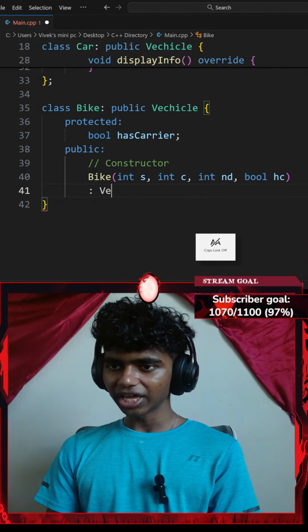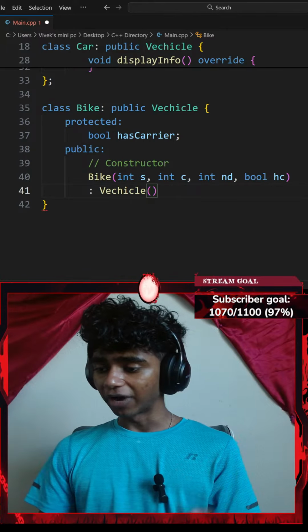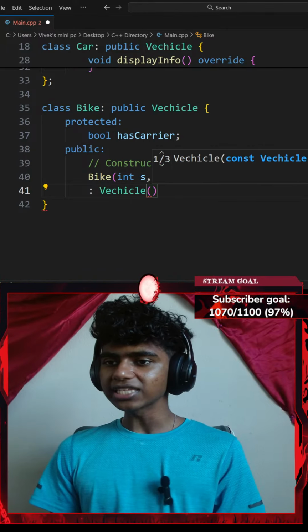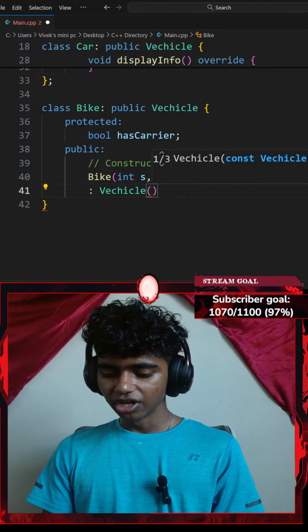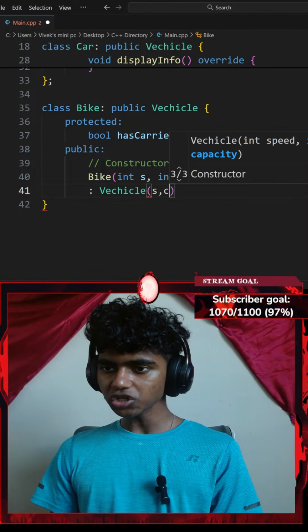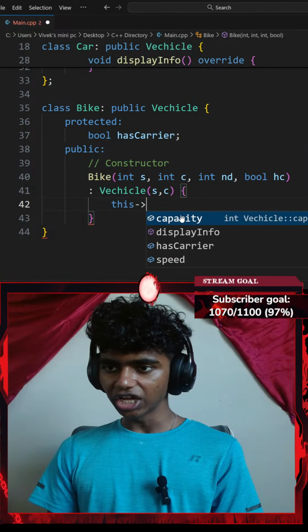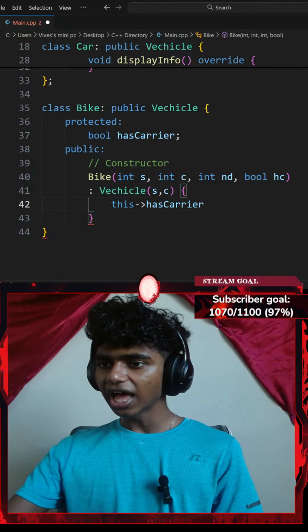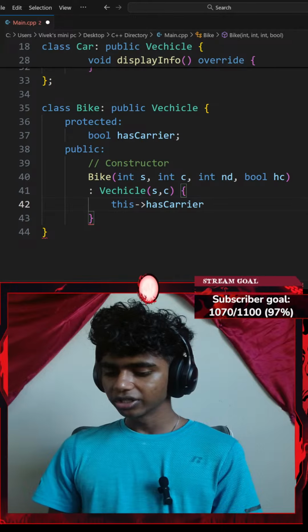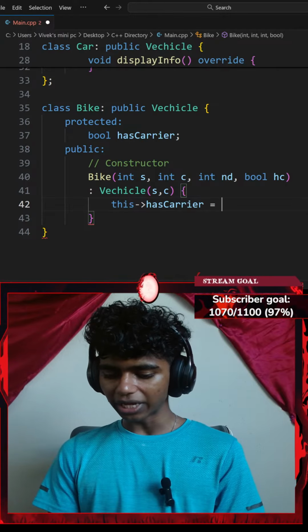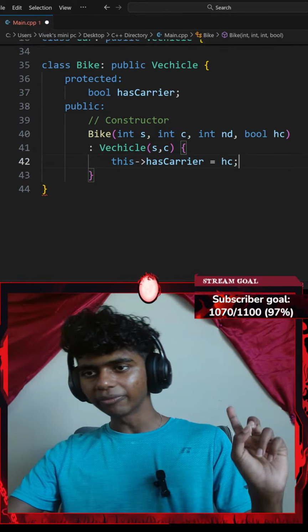That's it. Let's go ahead and create a vehicle class, add a pair of parentheses. Now, inside of my vehicle class, I'm going to be requiring 2 parameters. The first is going to be speed. The second is going to be capacity. Now, let's go ahead and initialize my has career data member, which is going to be equal to my HC parameter, ending with a semicolon.